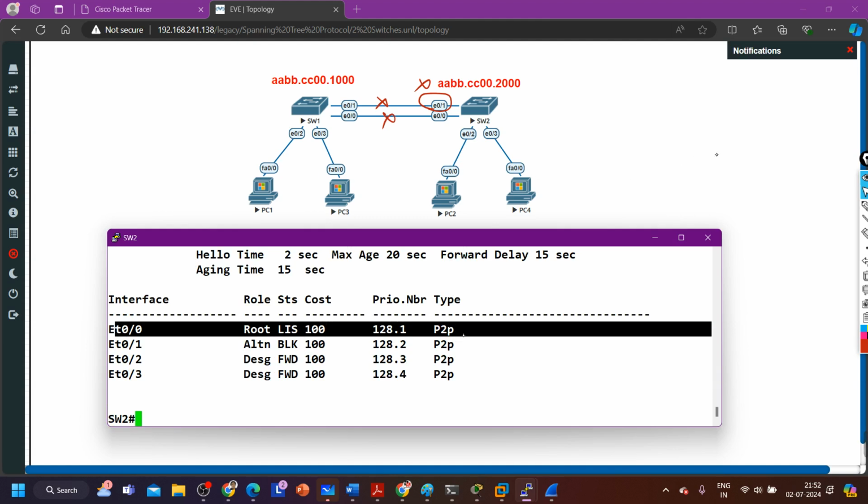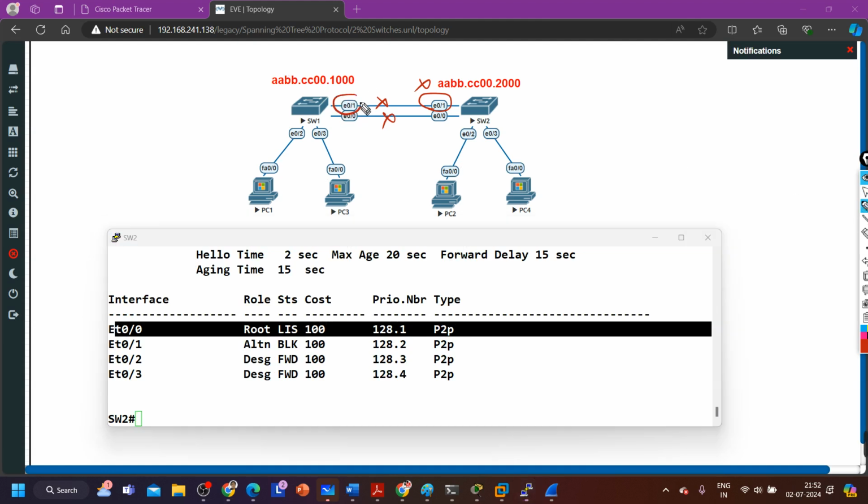Yeah, switch 1 already has the knowledge that 0/1 is blocked. Actually, you know why switch 1 will not forward traffic from the 0/1 interface? Tell me, guys, just use your mind. Why will switch 1 not forward traffic from 0/1? Because of blocking. Switch 2 will forward traffic of PC2 from which interface? From the forwarding state, from this interface, right? This interface is blocked, which means switch 2 is not going to forward any traffic from this interface.